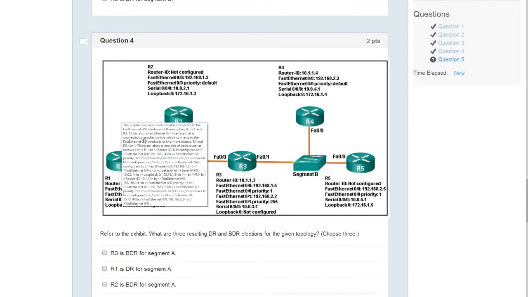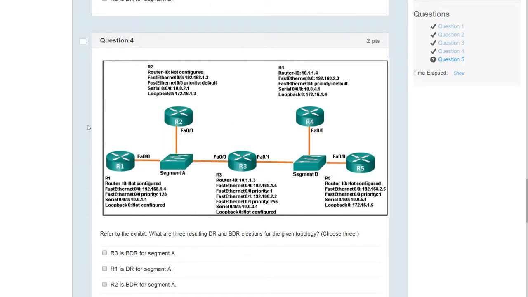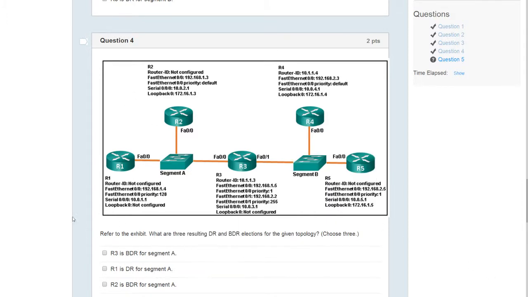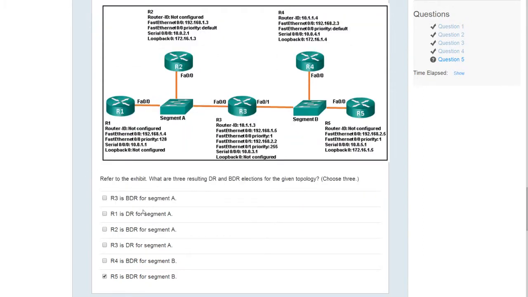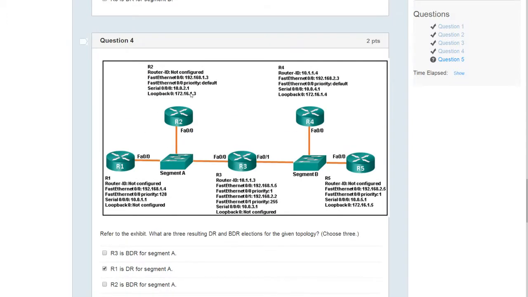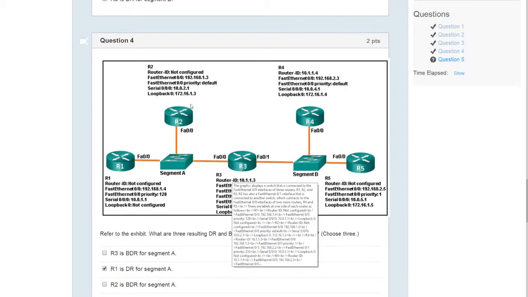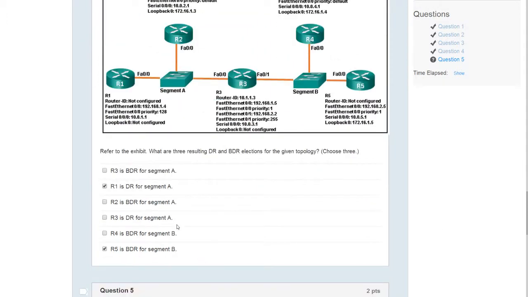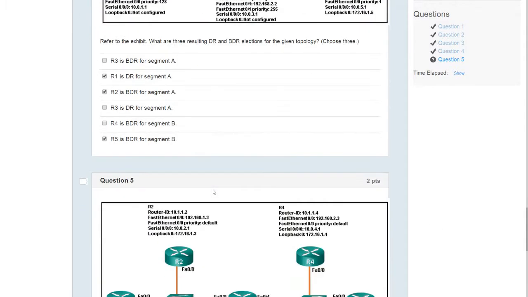Now, let's work out what the DR is for segment A. The priority is 1 on this, so it's all based on the router ID. However, on R1, there is a priority of 128. So R1 is definitely going to become the DR for segment A. Now, what's going to become the BDR? Well, the address on this one is 172.16.1.3. That is higher than 10.1.1.3. So based on this, R2 is going to become the BDR for segment A.